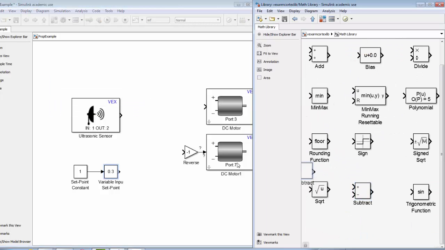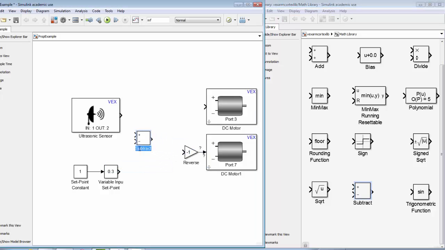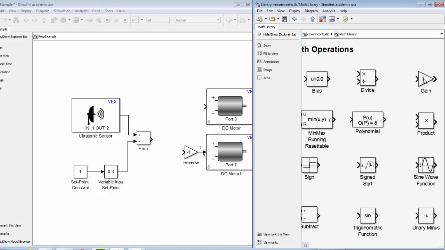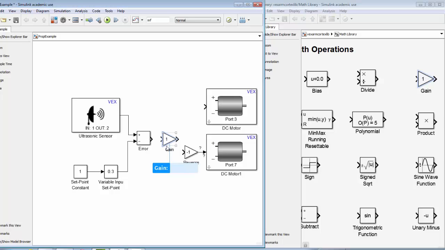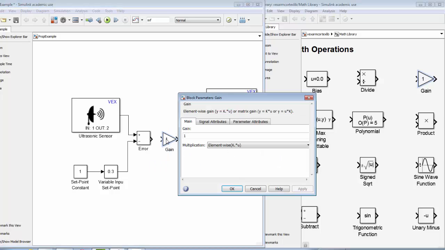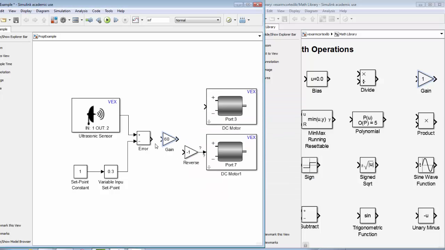Next, we need to determine the difference between our set point and our sensor reading. We call this the error. We can do this by using a subtraction block. The magnitude of the signal to the motors is proportional to the value of the error. The value of the error is multiplied by a factor we call the gain. This is why we call this a proportional controller.